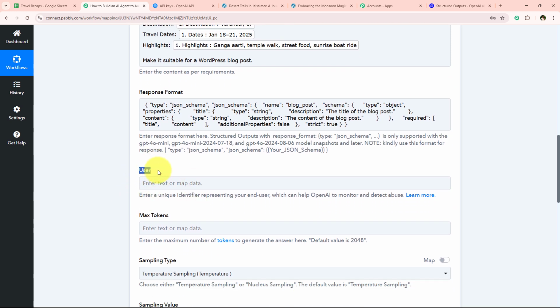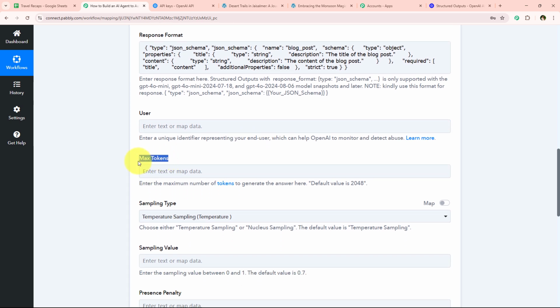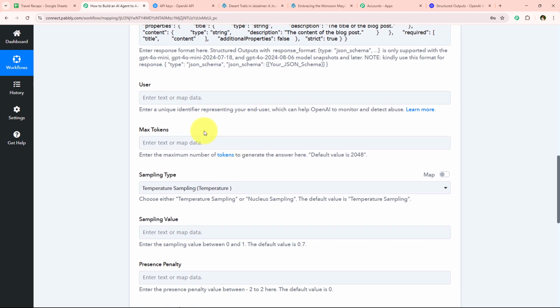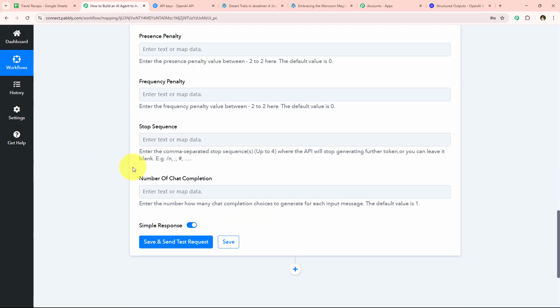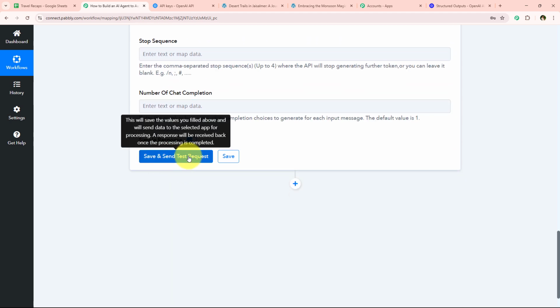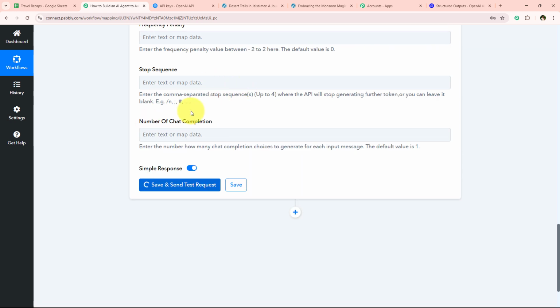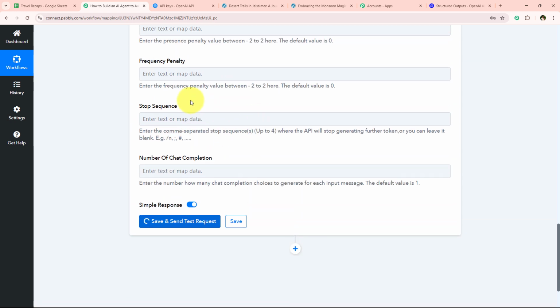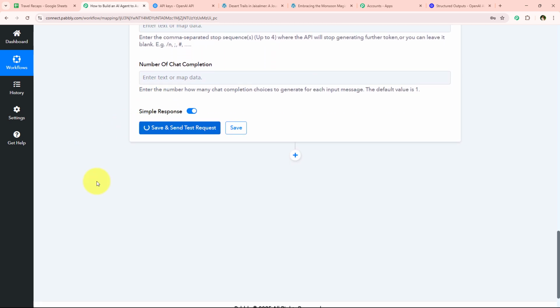All right, now it is asking me for the user, so if you wish you can definitely enter the same. It is asking me for the maximum tokens, so if you wish you can definitely enter the maximum number of tokens to generate the answer. All right, if you want you can definitely select the sample type and the rest of the details, but all of these details are not required and I want to keep it the same. So I'm simply going to click on this button which says save and send test request. You can get a better and more personalized response if you enter all of these details, but these are not required, so you can leave it blank too. And you can simply click on this save and send test request like I did.